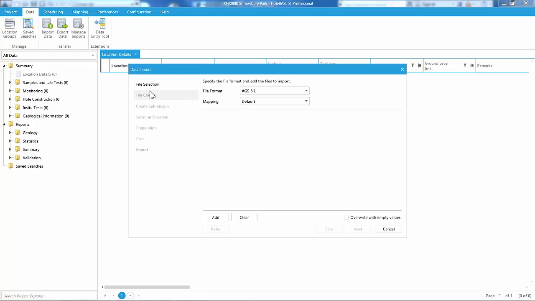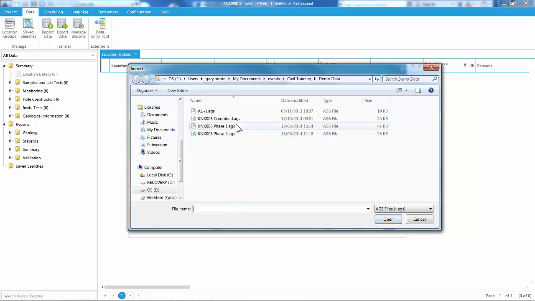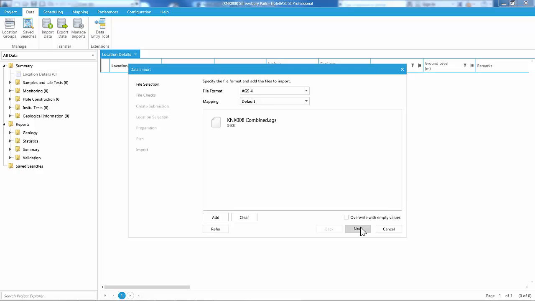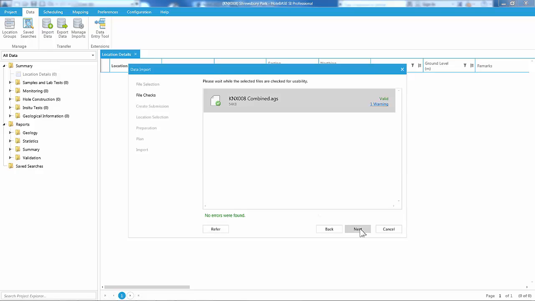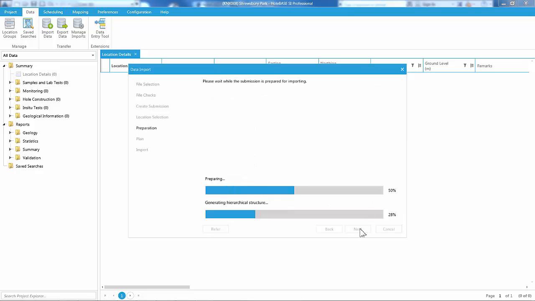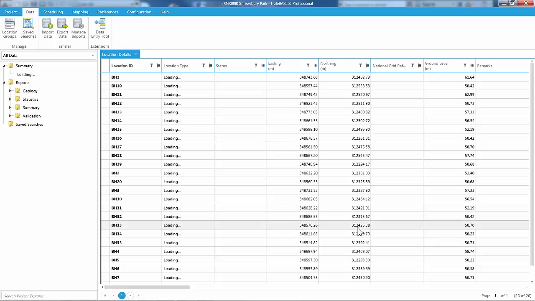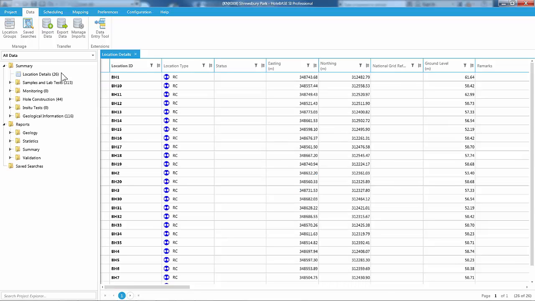Now imagine from our contractors, we have just received our boring information. It may be in AGS, it may be in CSV data. In this case it's AGS, and we are now bringing it in. Now this could be created and sent at the end of the day, even during the day. But you can see within a few seconds, we can validate this data and bring it into HoleBASE SI. In this case, we have 26 borings we pulled in.